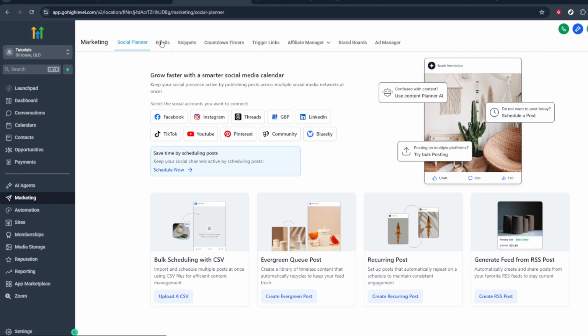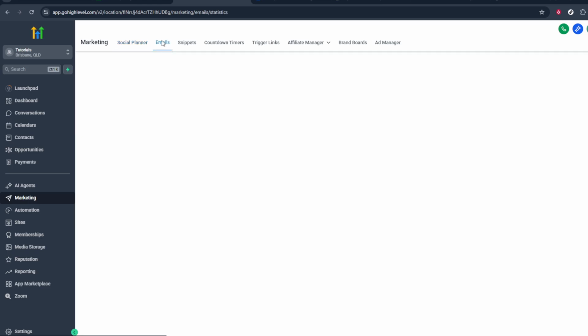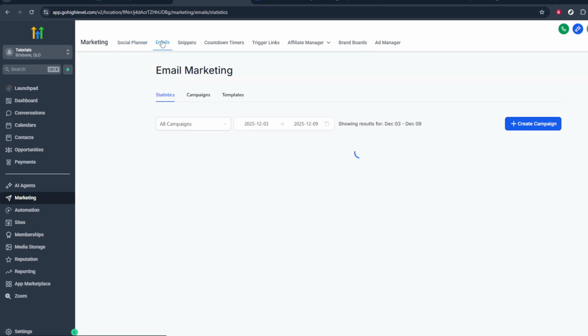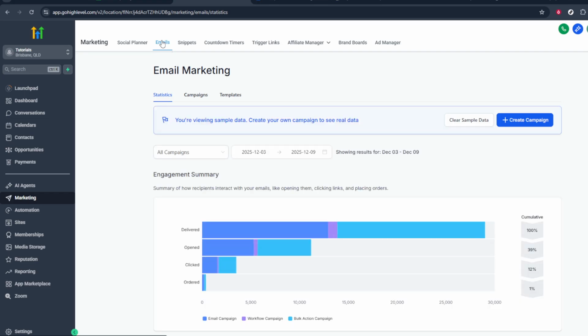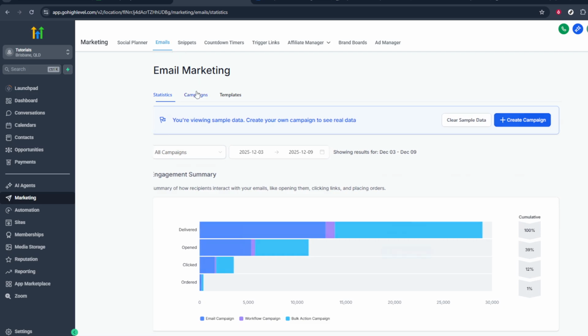After you click on Marketing, you'll see several options appear under that section. From here, click on Emails. This takes you into the area where all of your email-related tools and data live, including templates, broadcasts, and campaigns. Inside the Email section, look for the tab or submenu labeled Campaigns, and click on it. This is where you'll find a list of all your email campaigns.